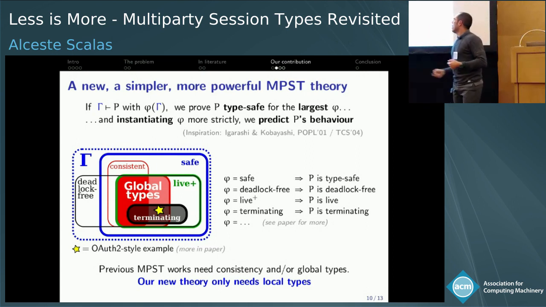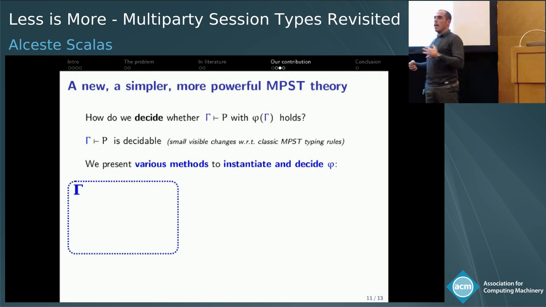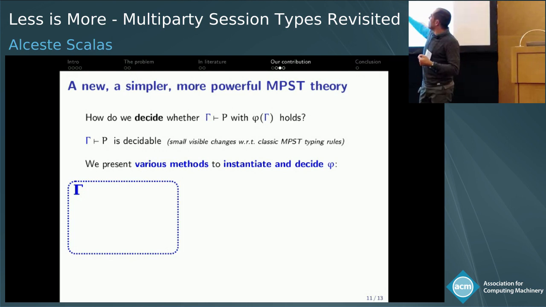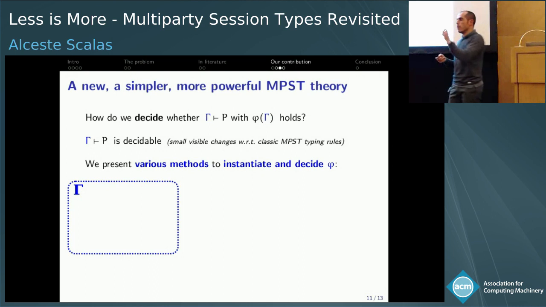So one question may be, okay, but how do you actually check your new typing judgment? Because now you have to check both this syntactic judgment and also this more semantic, let's say, possibly semantic property of gamma. Well, the syntactic part of the judgment is decidable because it's very, very close to the classic one. We really do minimal changes on purpose to be compatible with the old theory. And we also show many ways that you can use to instantiate phi so that it's decidable.